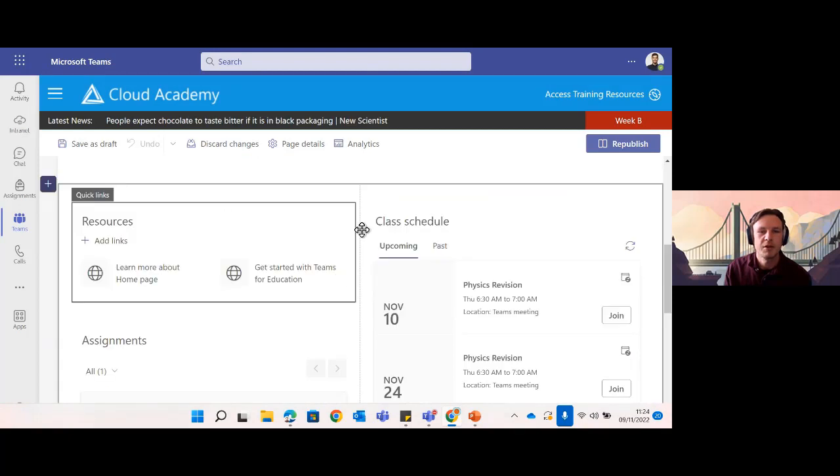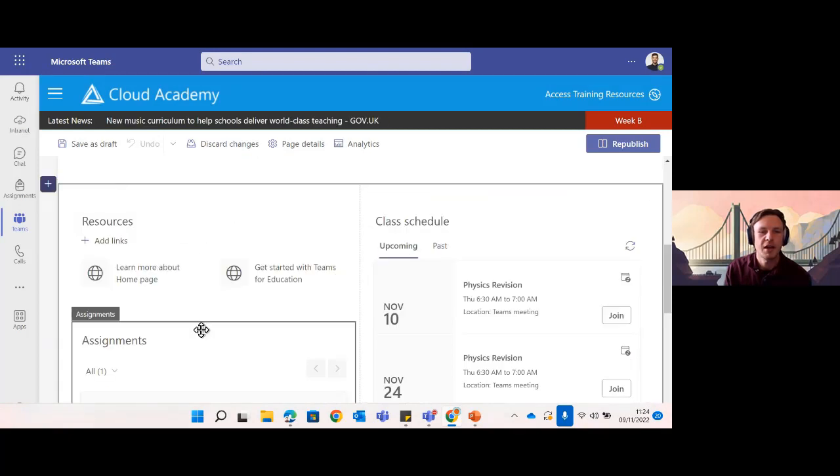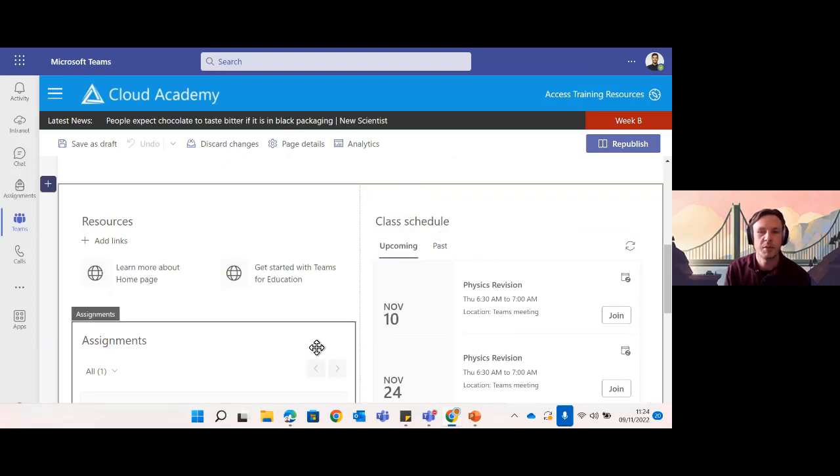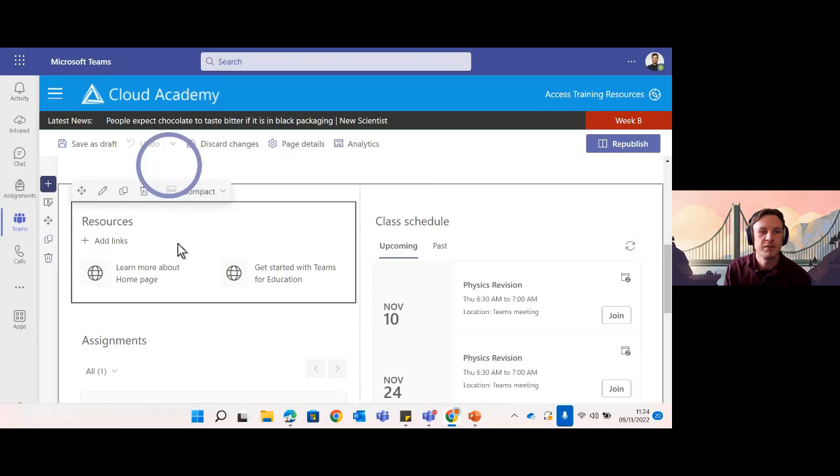Next web part we've got, we're in a new section here with 2 columns. I'm going to leave assignments and class schedule as they are because they're doing the job. They're bringing things in and they're going to change and I don't have to edit them at all. They're fantastic web parts, really dynamic. Resources here, I might want to change that a little bit.